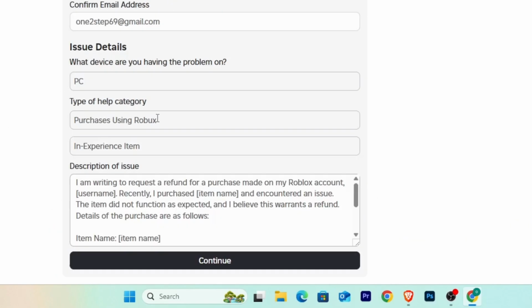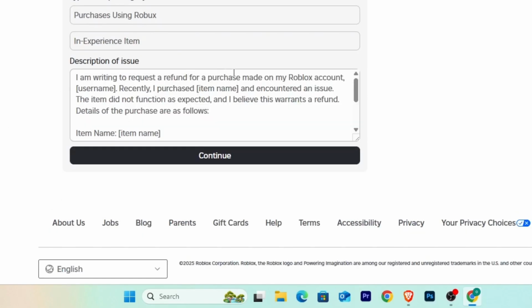And over here, you want to write this: I'm writing to request a refund for a purchase made on my Roblox account. Enter your Roblox username. Recently, I purchased a game pass. Write the game pass name over here. And encountered an issue. The item did not function as expected, and I believe this warrants a refund.